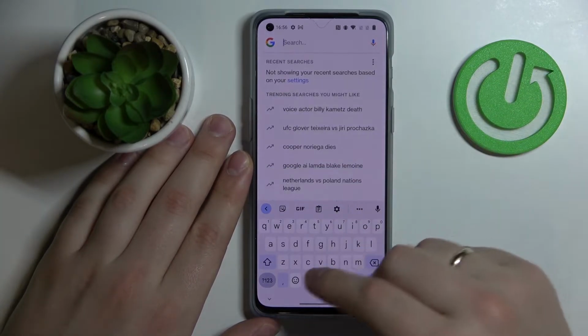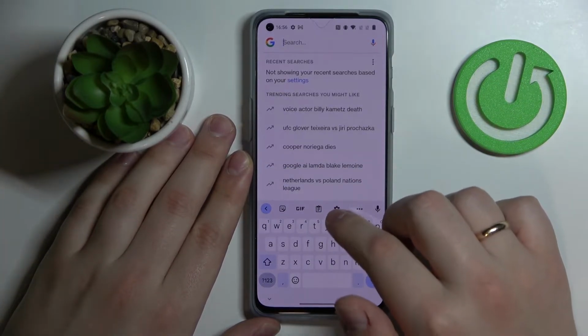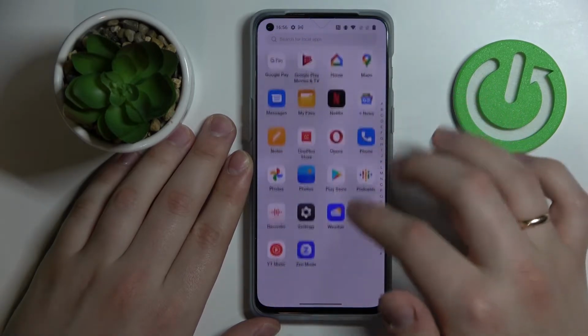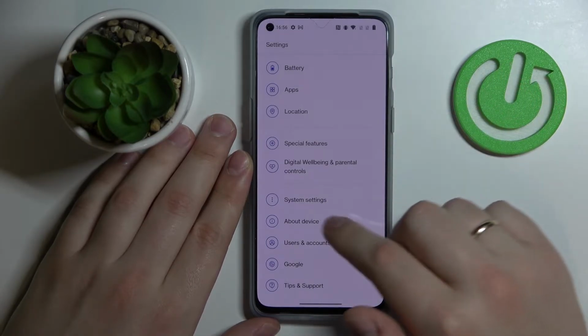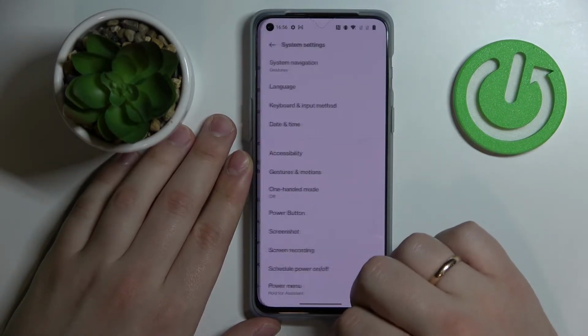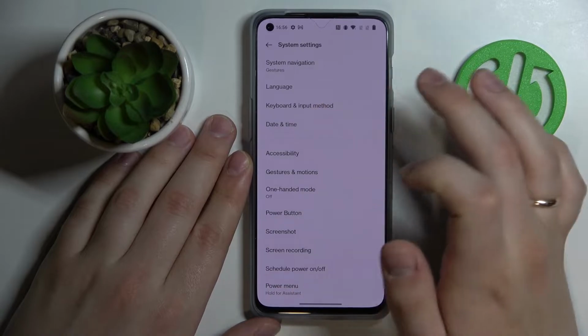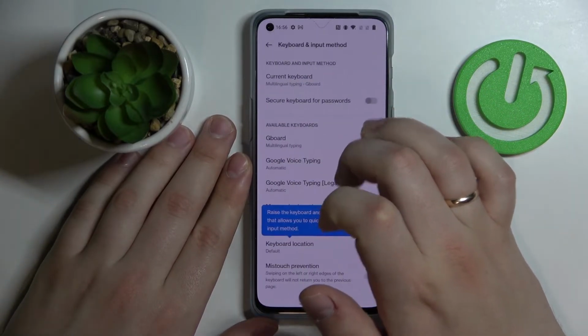From now we have to somehow get to the keyboard settings by either tapping on this gear icon right here, or we can also just simply open up the Settings app. Here, go all the way down and find the System settings category. In here you want to head straight for the Keyboard and input method.